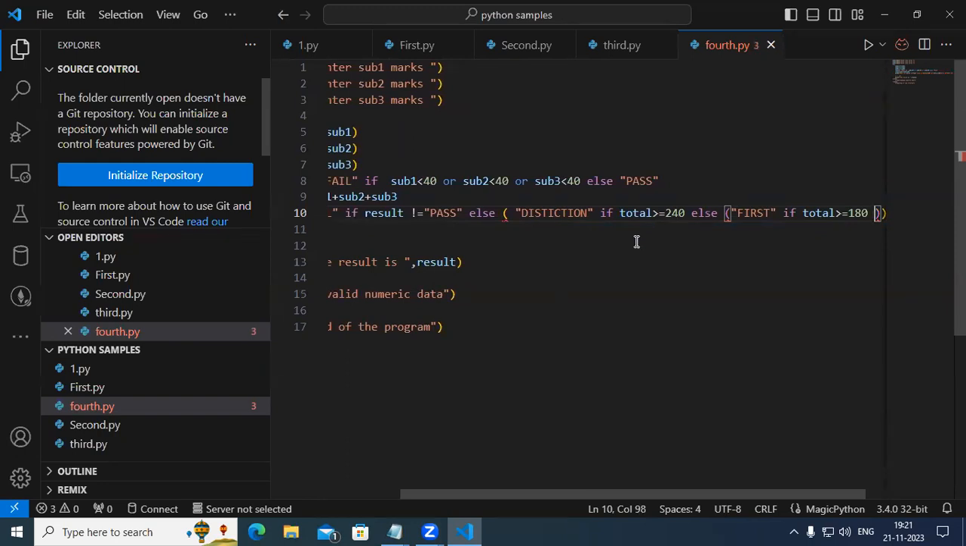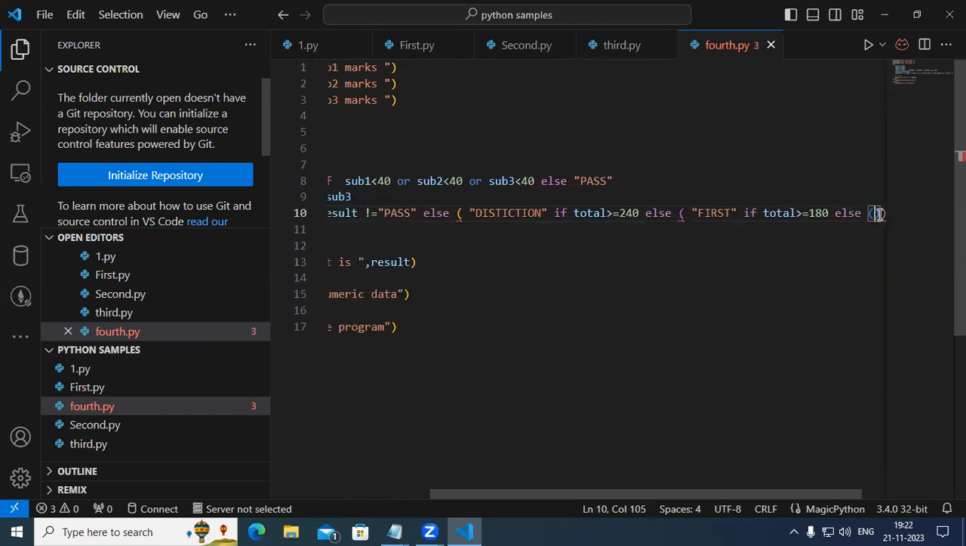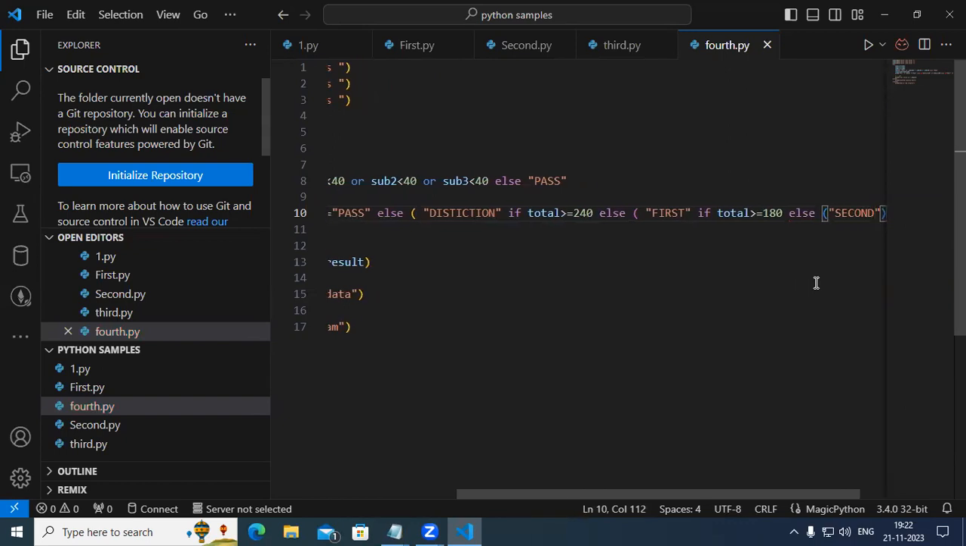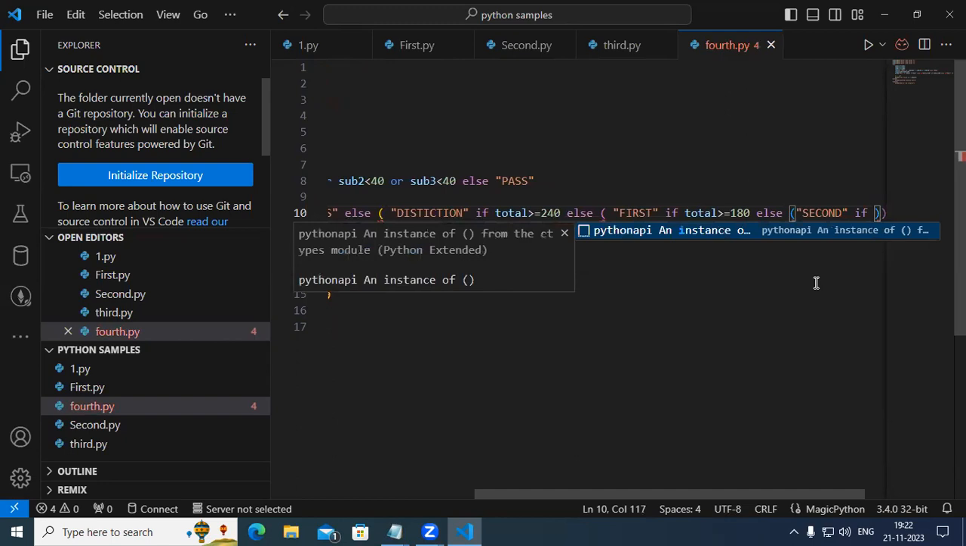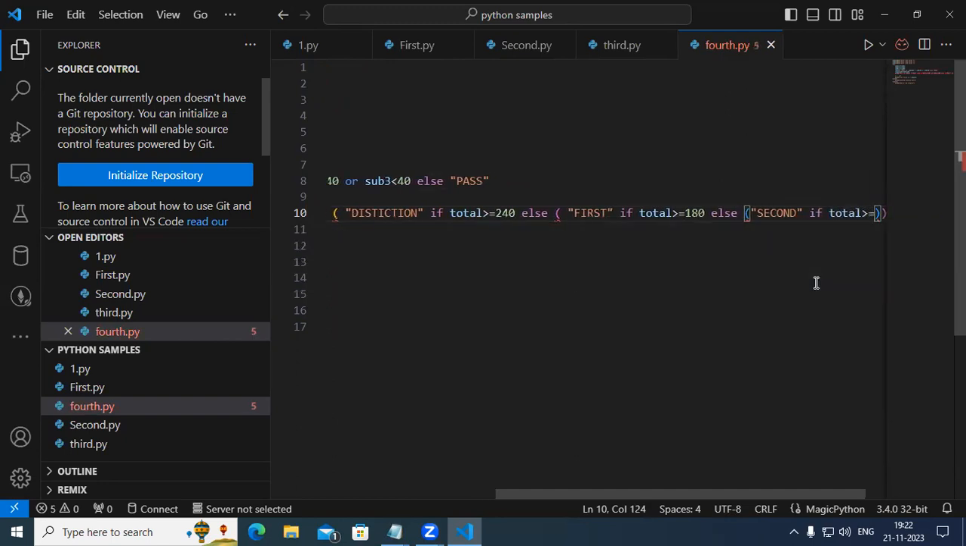Okay, even that also can be false. In such cases, I go with else here. I can go with another bracket in such cases. So what do I put there? Here I can write this as second. Okay, here what do I write? If total greater than or equal to 150.